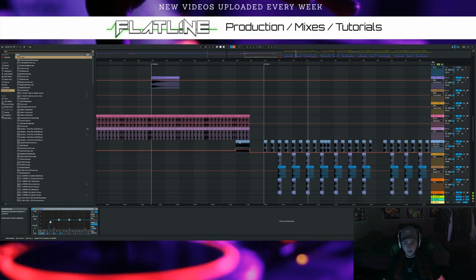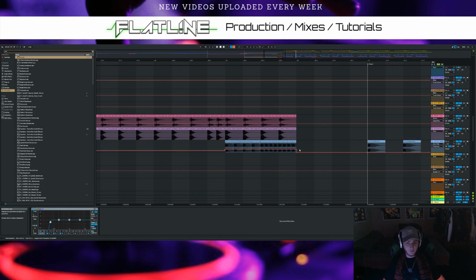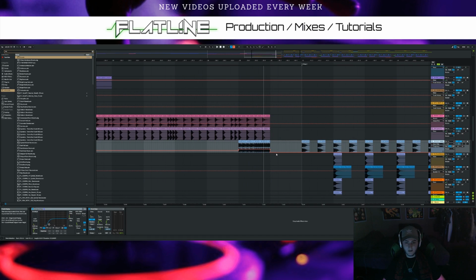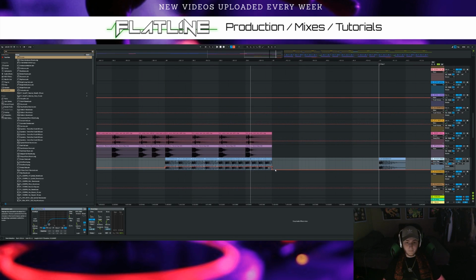I didn't like them layered on top of this pattern, but I like this pattern better, so I only wanted to keep the ones at the end for the extra energy. And I just have an auto filter right here, automated as you can see, that's taking off the low end only for these kicks so that the mix doesn't sound muddy. You could do this with an EQ. I just had the auto filter on already, so that's what I used.